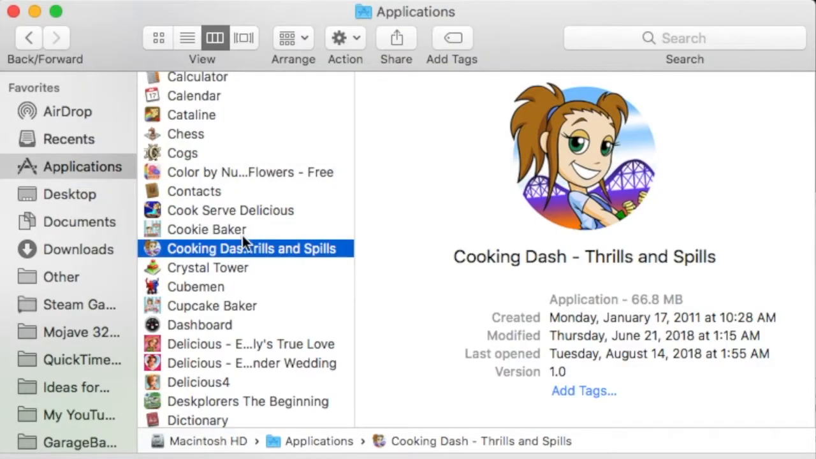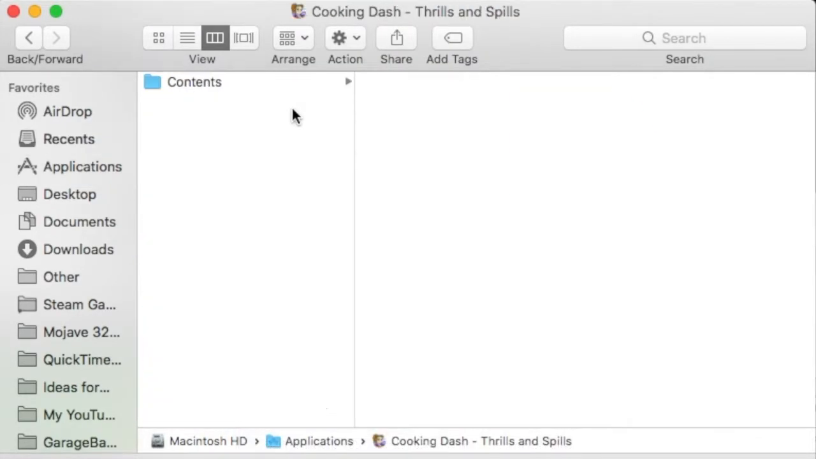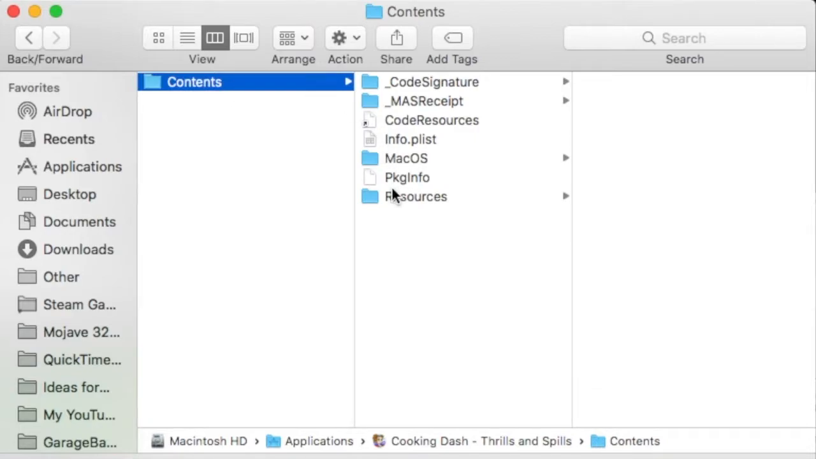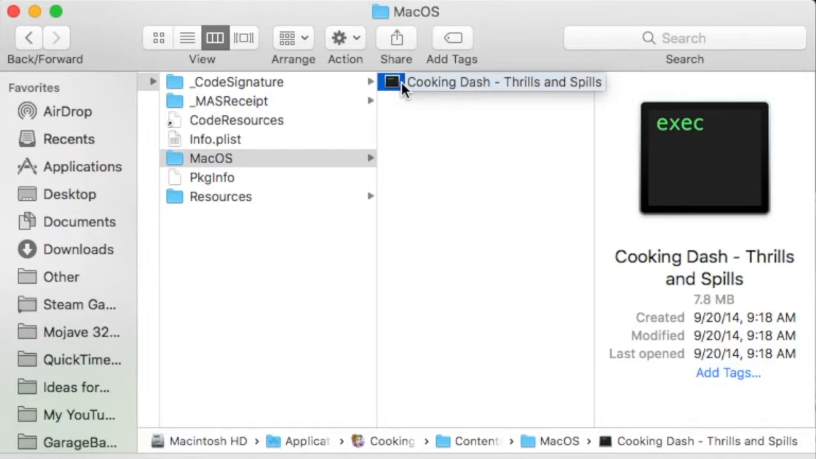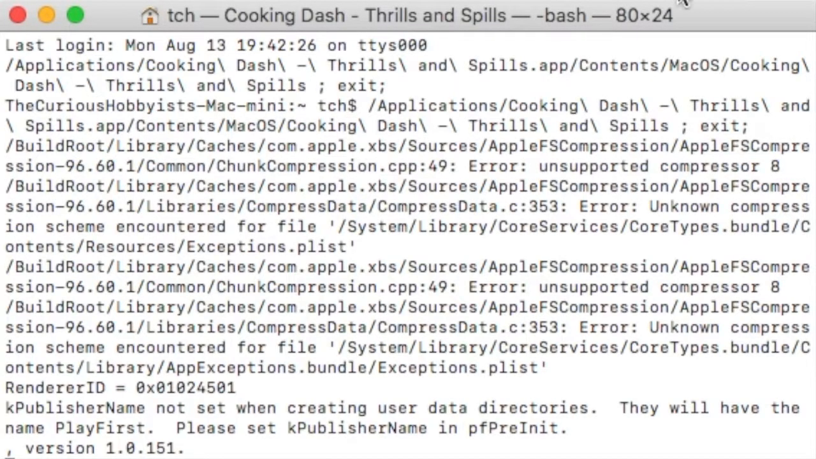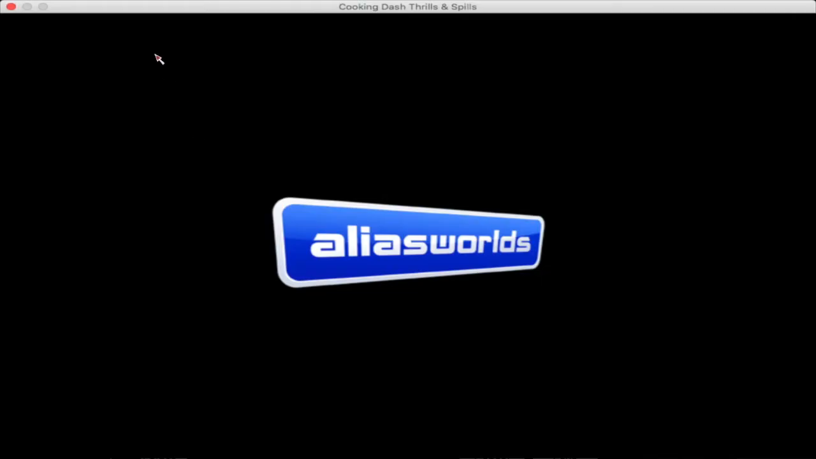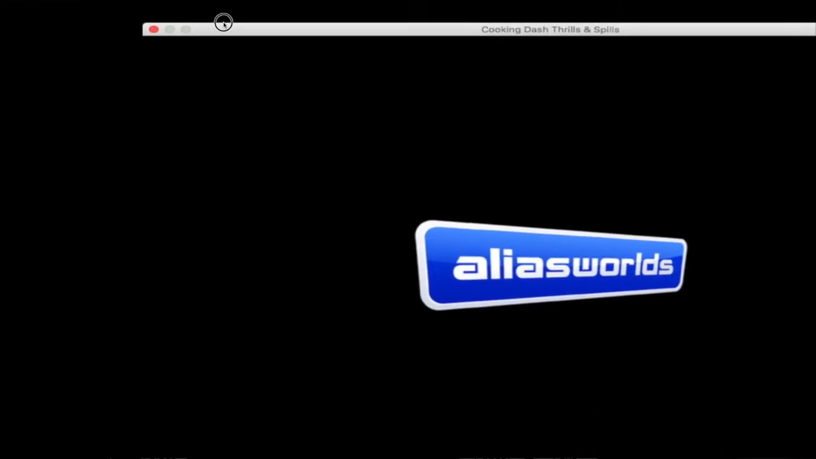Right-click the app and select Show Package Contents. Then open the Contents folder, then open the macOS folder. Now, open the file in that folder. This shows a terminal window and then opens the app. And this time, it runs fine in this weird window.